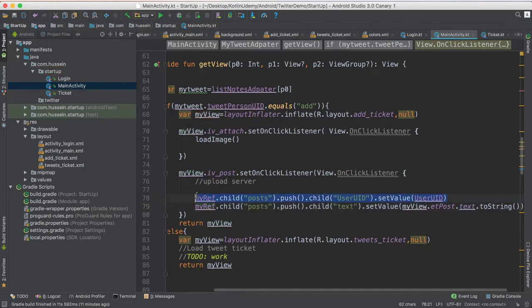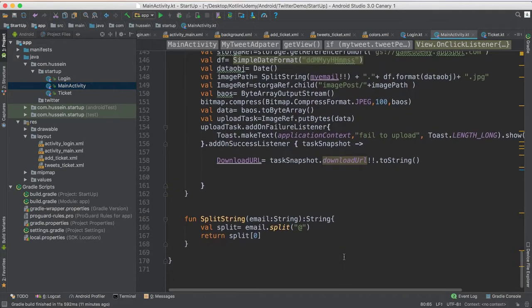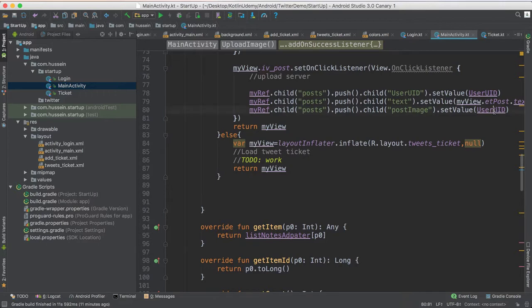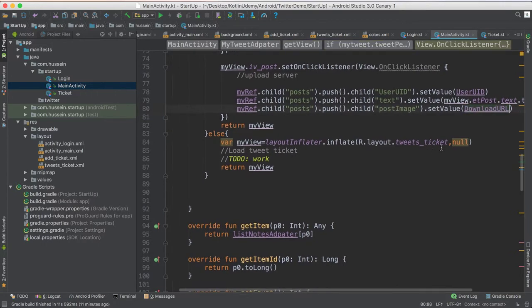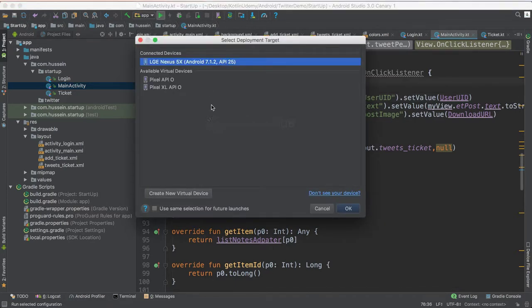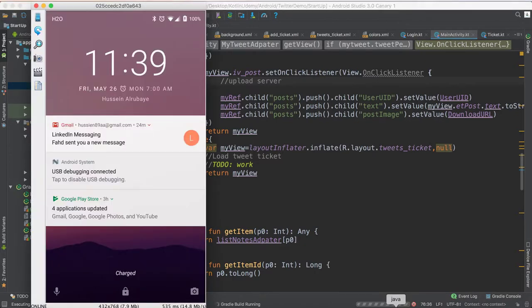What is the third one? The downloadable URL for the image. So I say post image. For sure I have it to be the downloadable URL here. So get it, downloadable URL. So three pieces of information will be passed under the save. So what I will do, I just run it on the device that I have, click OK, and wait for some time until he is able to show me the application on the device.